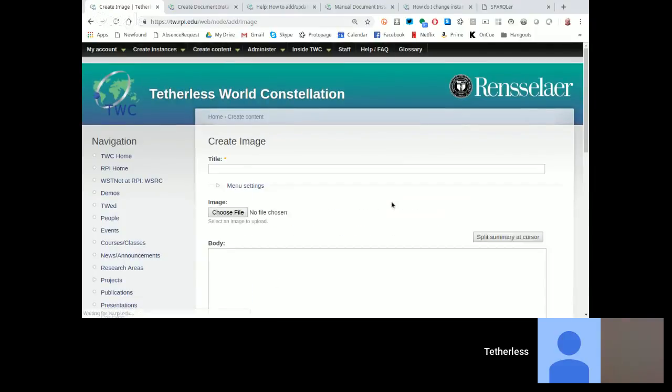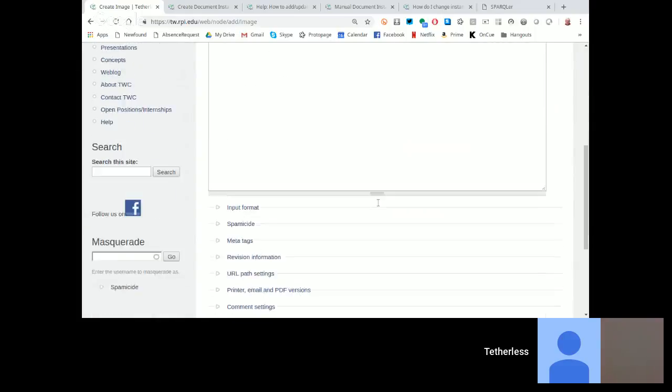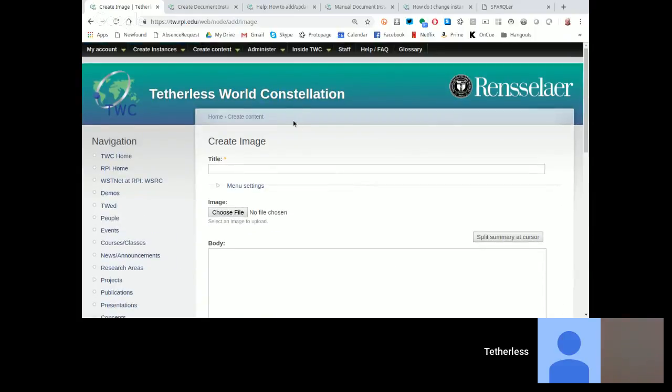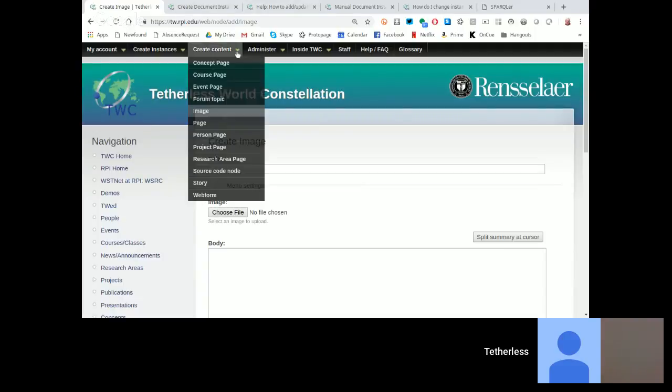I create... and so on the surface, these all look like basic Drupal pages, but they're going to associate different kinds of metadata with them.